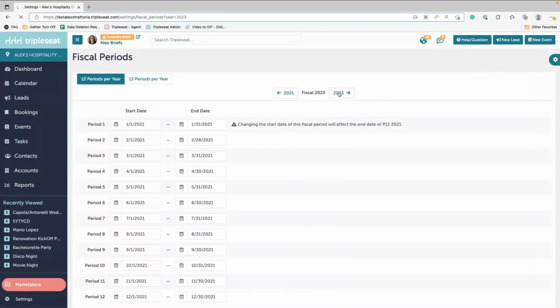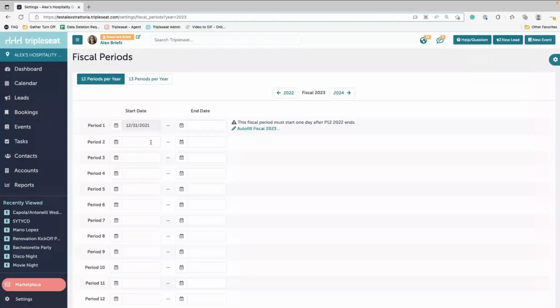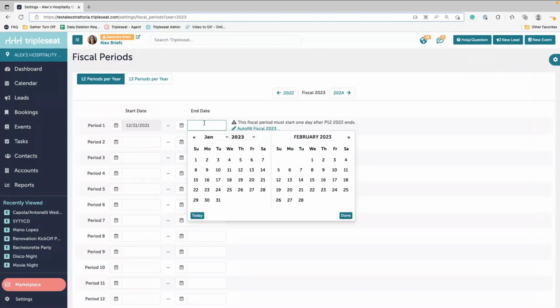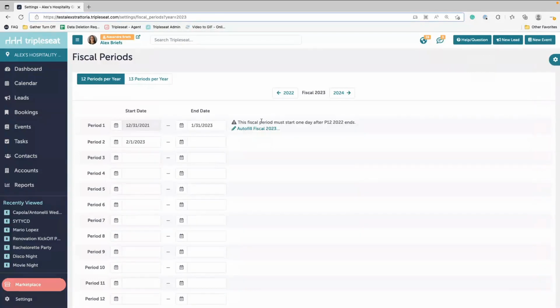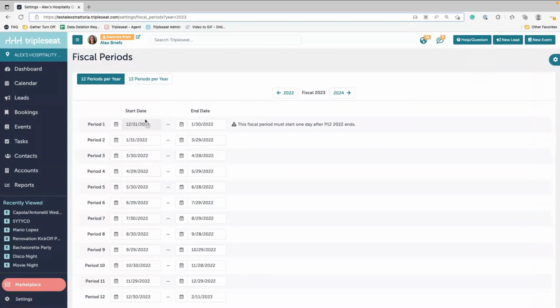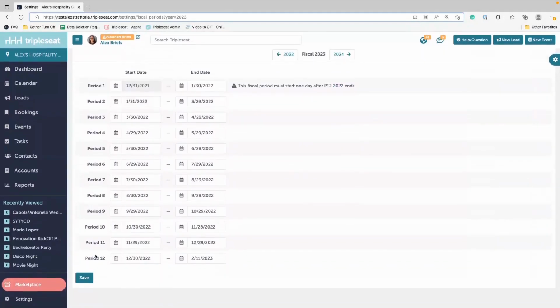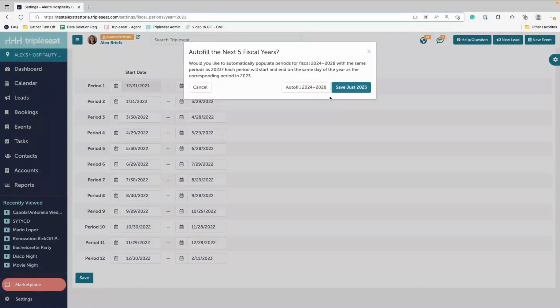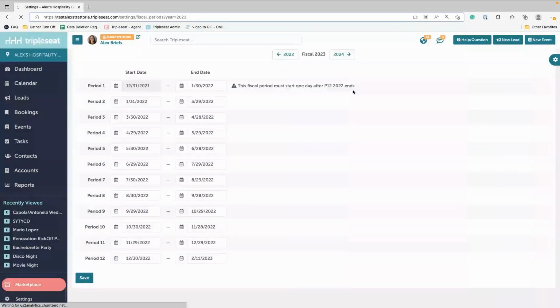Oh, let's go forward a year. Oh, there we go. So I could choose the end date. Maybe it's going to be the 31st. And you could use this autofill periods, right? And that'll just save you a little bit of time. You also have the option to click 13 periods per year in case your business operates with 13 fiscal periods. And just always remember to click save at the bottom when you're done.